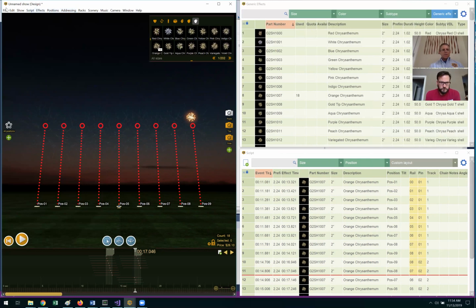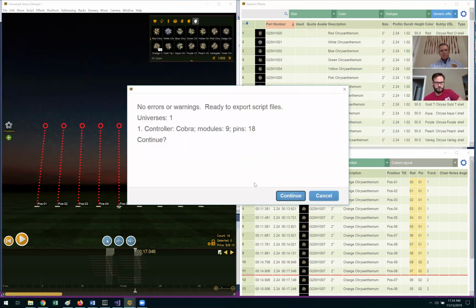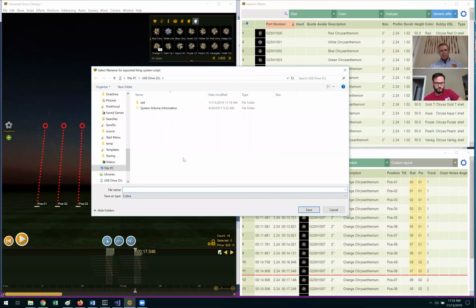Having done that, we can finally export the script for COBRA by the menu item File, Export, Export Firing System Script. Scott, I'm looking at a thumb drive here. Is that the right thing to do? Can you pick up and tell people what to do from here?